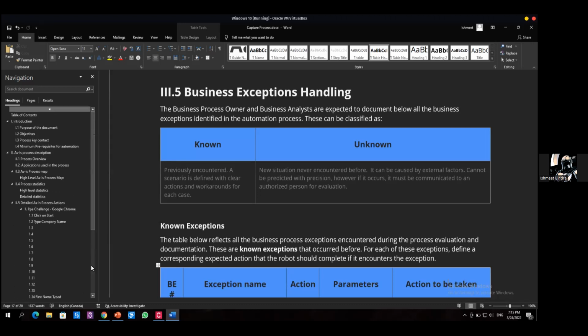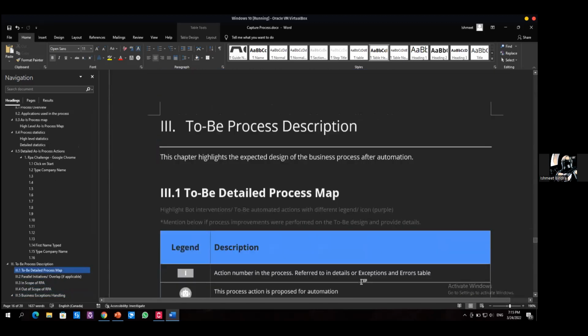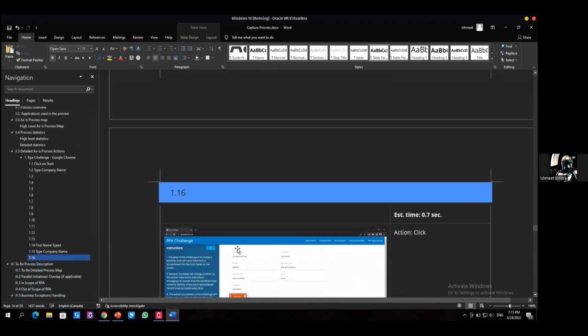So you can think about that time when you have to actually go ahead and create flowcharts. You have to actually go ahead and add all the screenshots for 300 or 500 steps that you are trying to automate. All of them have been eased for you with the help of task capture, and specifically with the help of task capture's capture mode.